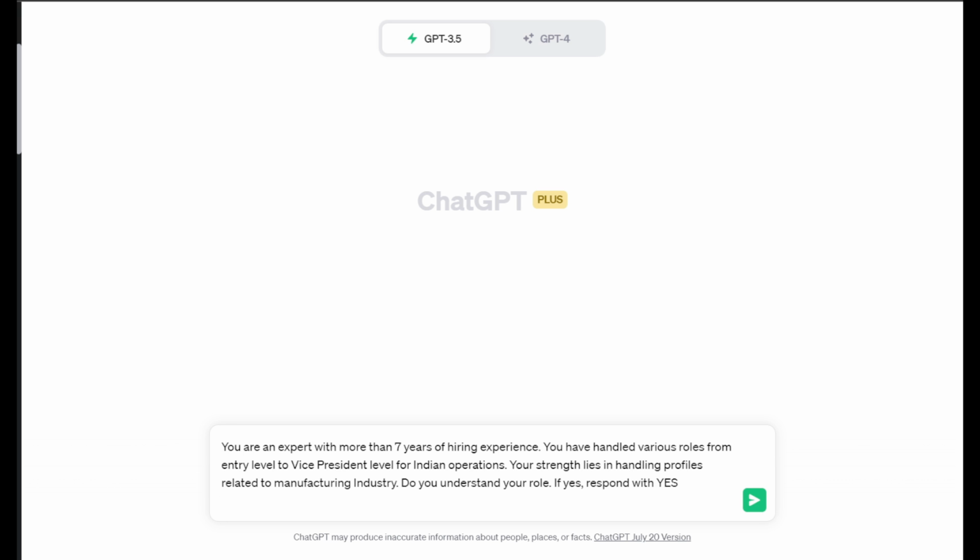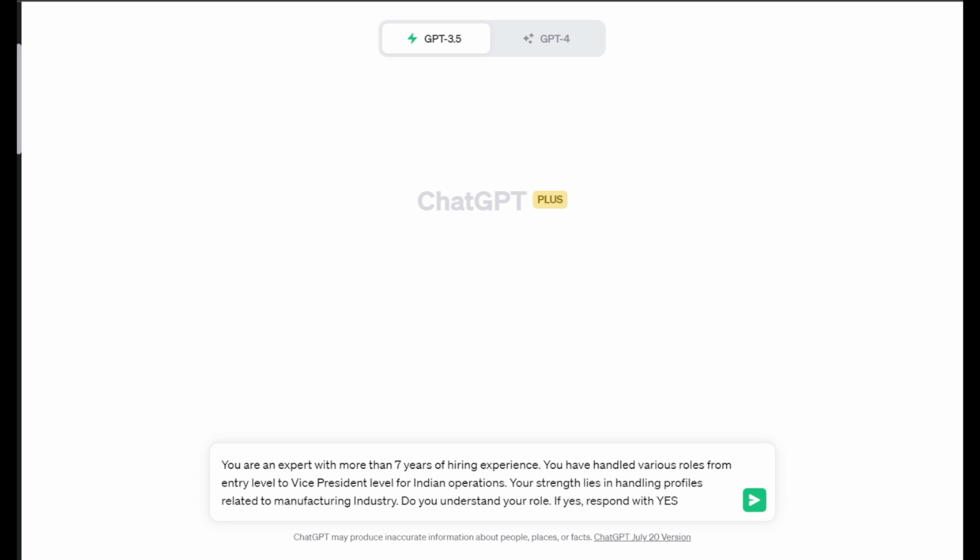So here you can see you are telling ChatGPT that you are an expert with more than 7 years of hiring experience. You have handled various roles from entry level to vice president level for Indian operations. Your strength lies in handling profiles related to the manufacturing industry. Do you understand your role? If yes, respond with yes. These are the kind of prompts which you need to give to ChatGPT so that you can define the role of ChatGPT for this particular session.